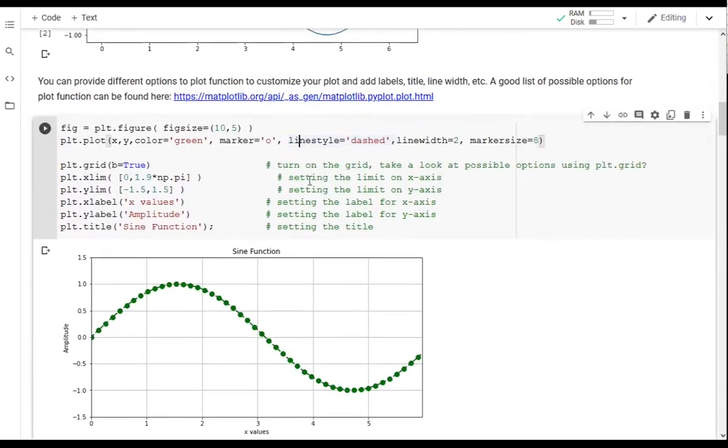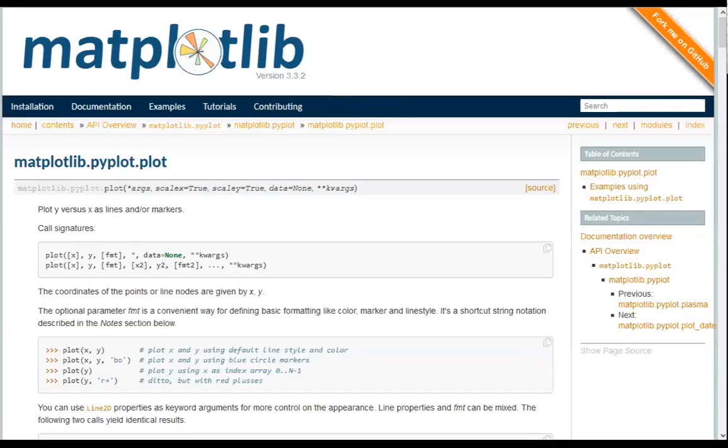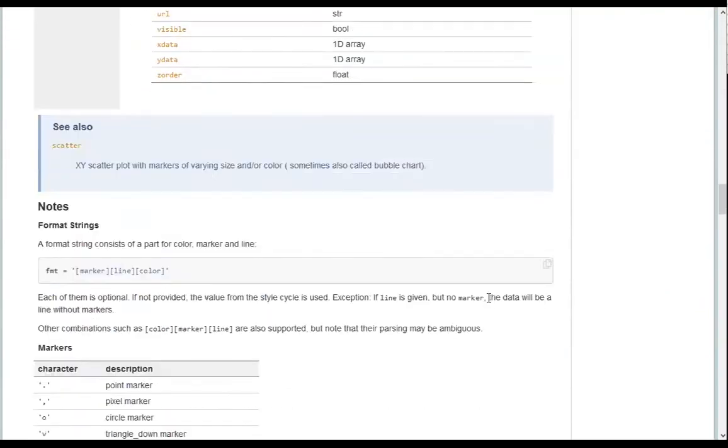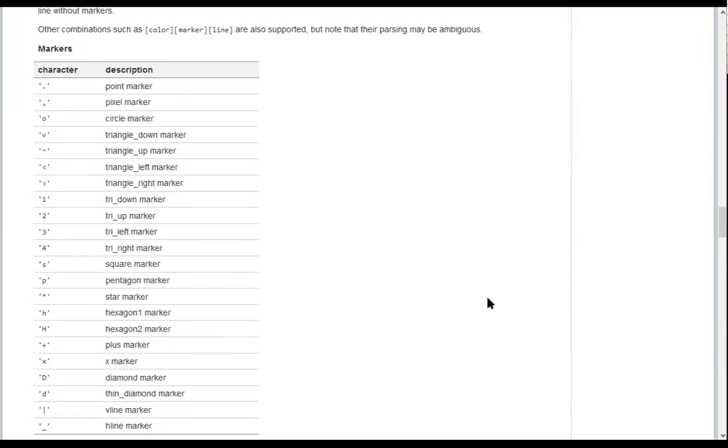Now, you might ask, well, how did you know you should put green here as green, or marker, this is the sign for marker. How did you know this is an option for line style? I put a link there, matplotlib pyplot.plot. You can click on it, scroll down all the way. It gives you a pretty much thorough list of options.